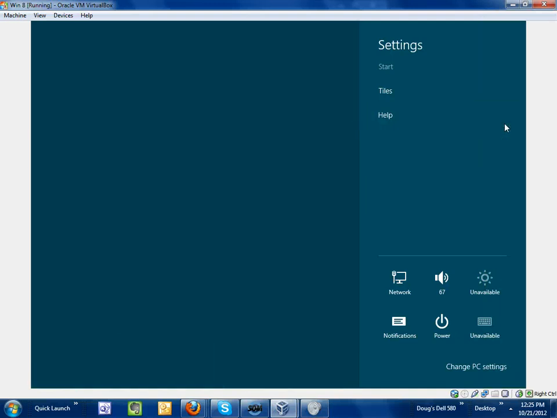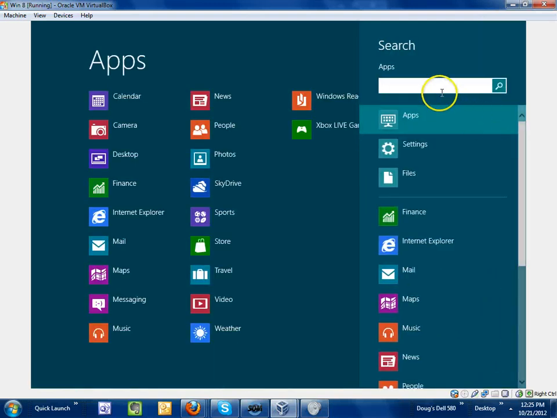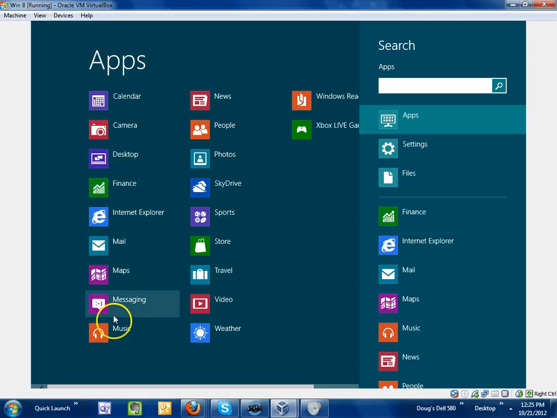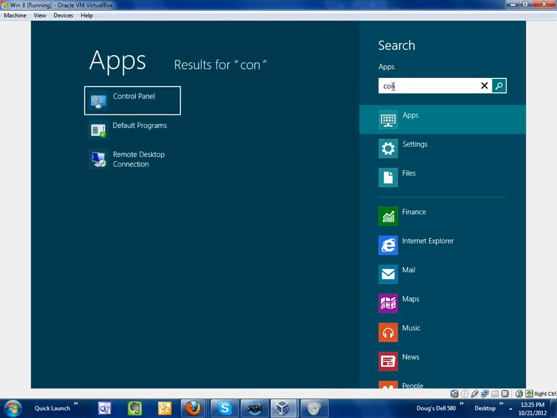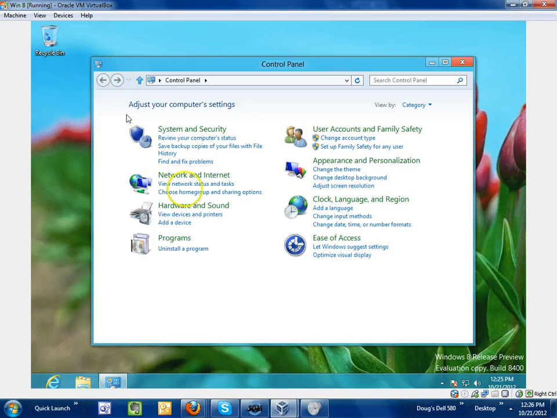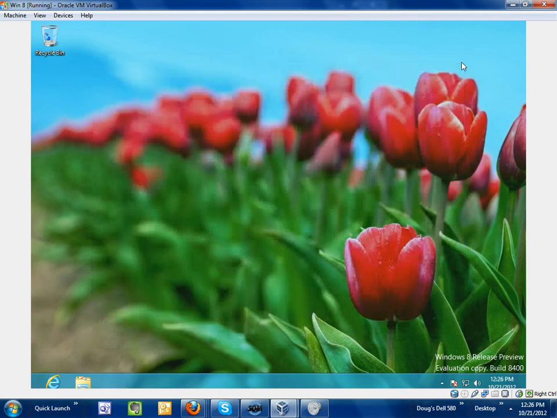to search, and now there's all your apps, and you can, like I said, download probably hundreds of them. Let's see if I do. There, I started typing CONC, and now there's the control panel. The control panel looks a little similar to the regular Windows 7 control panel.